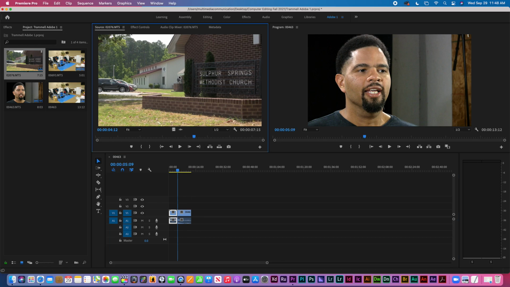I had already selected the clip that I want to work with, and I made sure I had this highlighted or activated. To do an insert, I can either press this button right here, or I can press the comma button on my keyboard. This time I'll press the button.